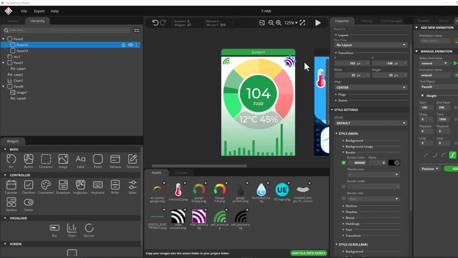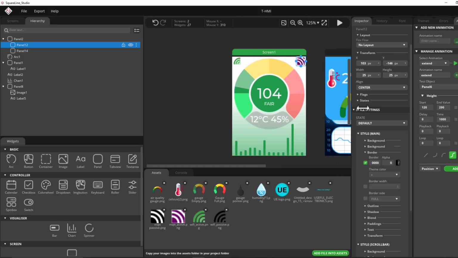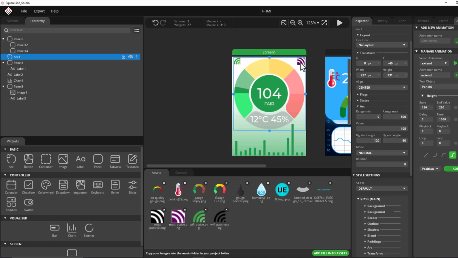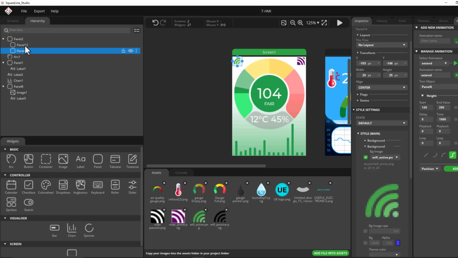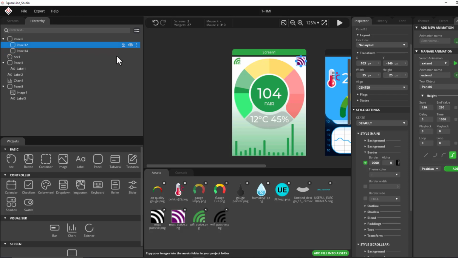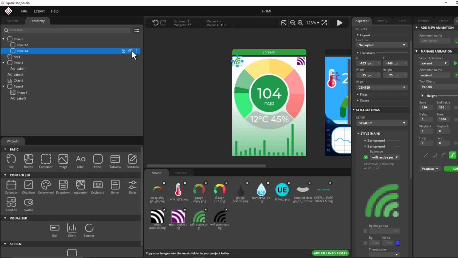Okay, so here I'm running Squareline Studio. Actually, we have seen this user interface design before, but here I have added these two icons in order to show the Wi-Fi connection and the MQTT broker connection. I have added them to these panels. In the firmware, in order to toggle these icons, I'm going to play with the hidden flag to show whether my device is connected over Wi-Fi or not. I'm going to do that simply by toggling the hide flag, just like that.